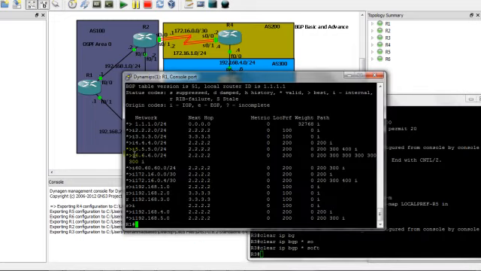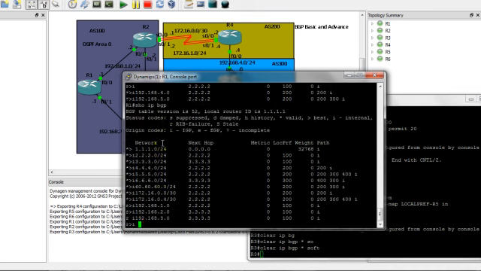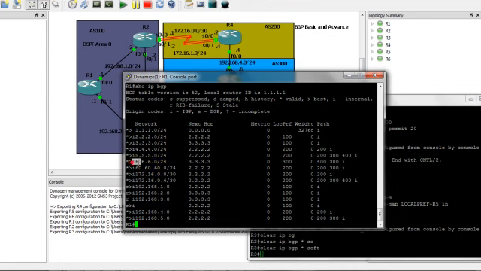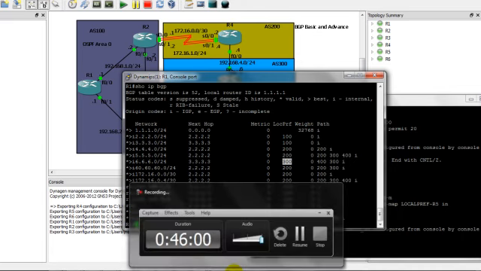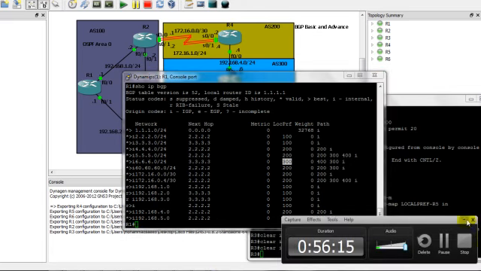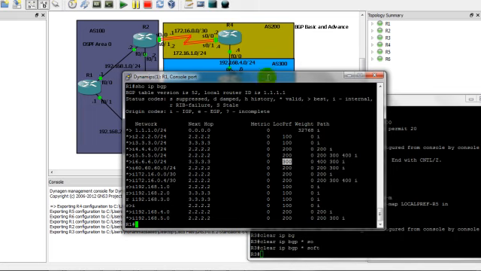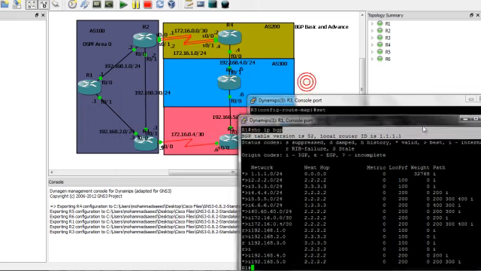The first thing, 6.6.6.6 uses this way through router 2 because it has a local preference higher than router 3. Now it should change to router 3. Look at this, router 1 changes this way to go through router 3 because it has the highest local preference. Look at this, it uses the highest local preference, 300. So this is a good one to know. We did this through local preference.